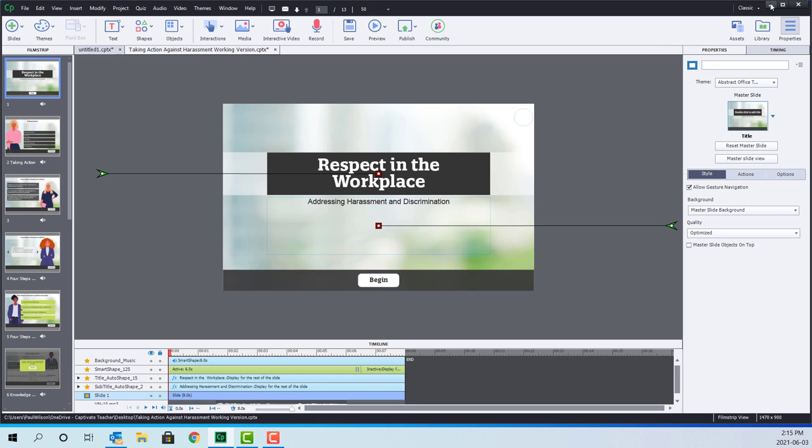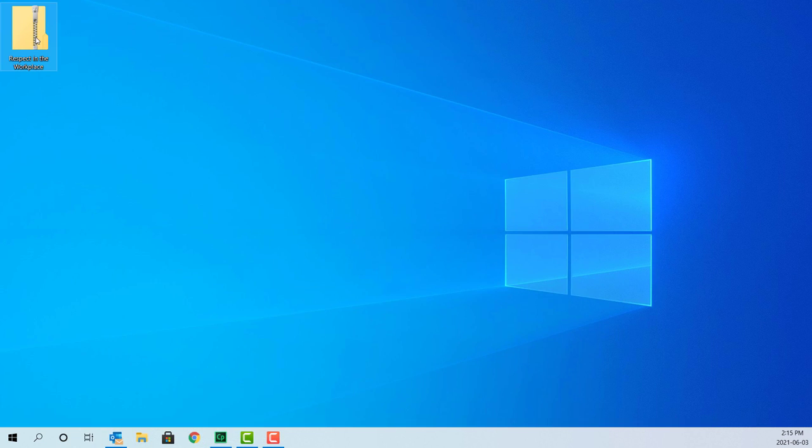And we can minimize our project here and you can see that we have a Respect in the Workplace zip file. You can either upload this to the learning management system yourself, or you can pass it over to your LMS administrator to do that administrative work for you.